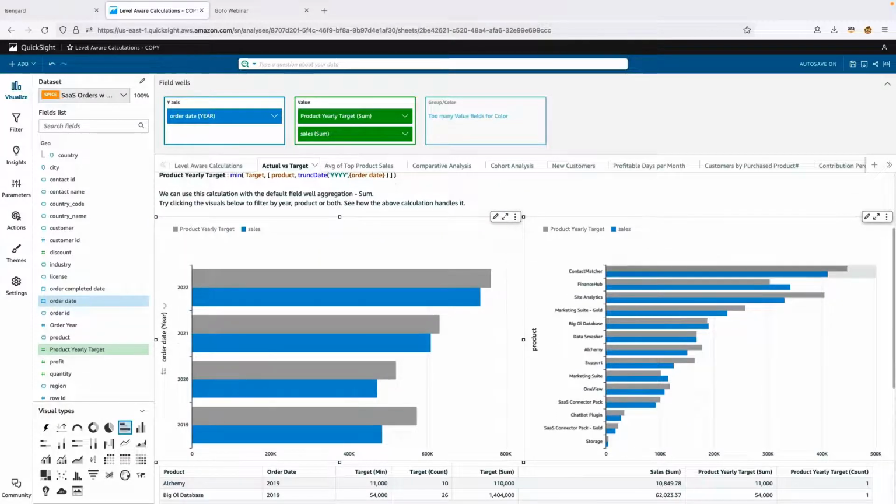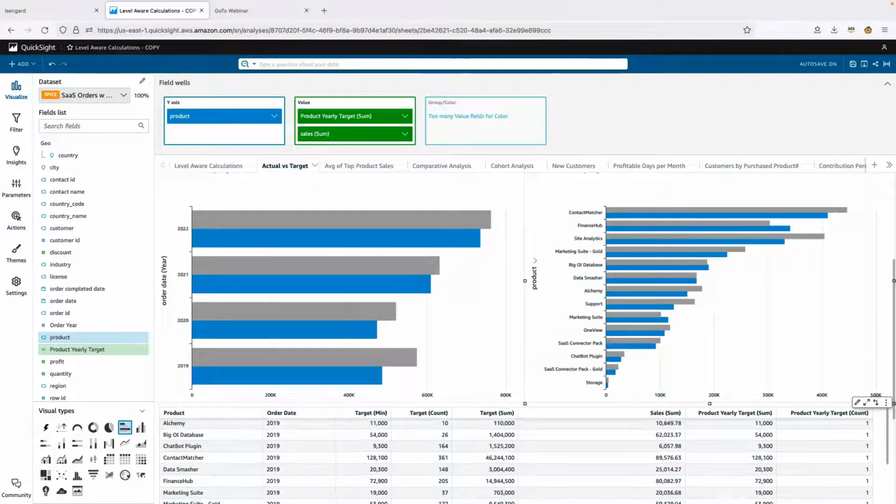And likewise, at a product level, if I want to use it, I can do it grouped by product. Down here, I have a table which shows the same. It shows me my sales and product yearly target, and it also shows the actual target field itself. Each row is coming in with the value 11,000 for this particular row, Alchemy 2019 target. But there are 10 rows, so if I were to directly sum up the target, it would become 110,000.